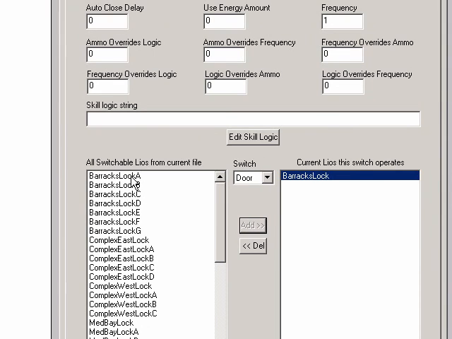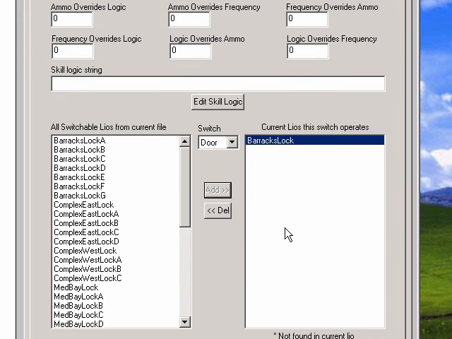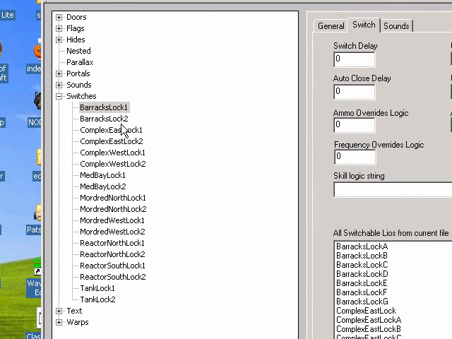That is one of your door locks. And that concludes this portion of the tutorial of the switches and doors.